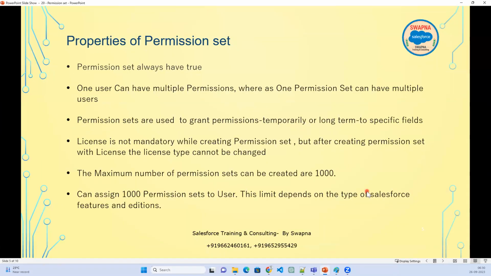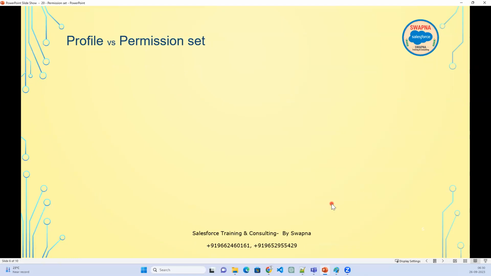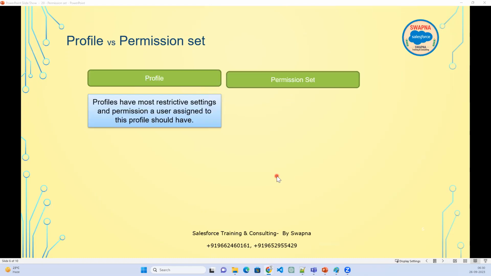Now let's see the differences between the profile and permission set. The profile should have restrictive settings. That means what permissions the user should be assigned, and for every object, what level of access we should have. So at the profile level, we will keep restricted access.